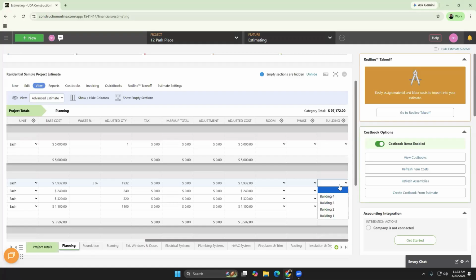The same item can carry all three simultaneously. So you may have a line item that's detailed as building A, foundation phase, and a specific room if your project requires that level of detail.